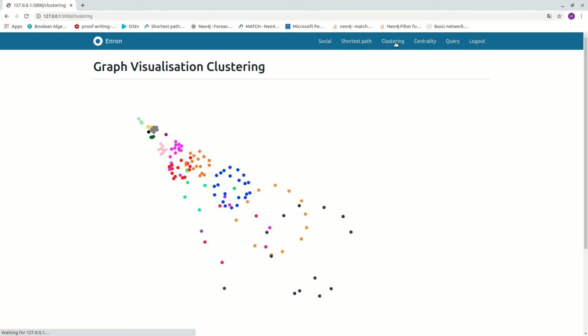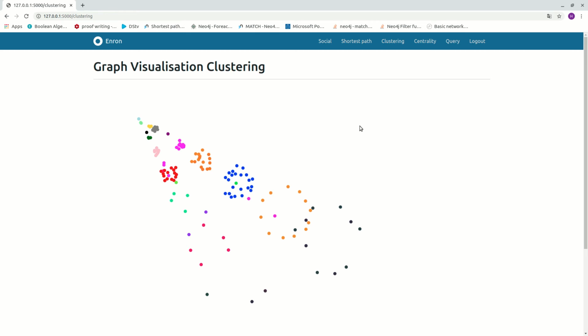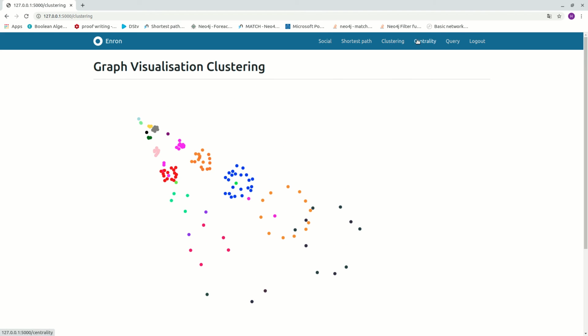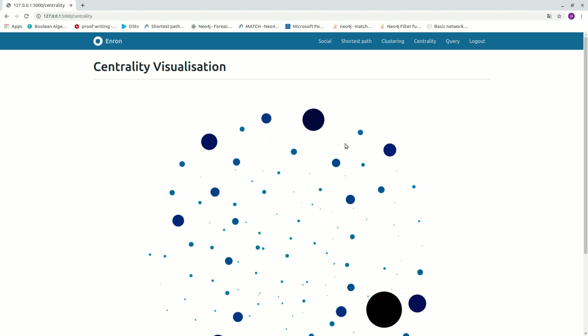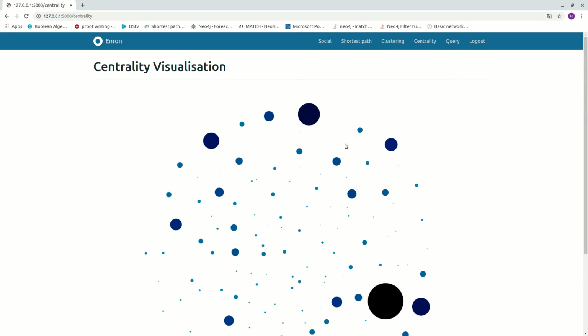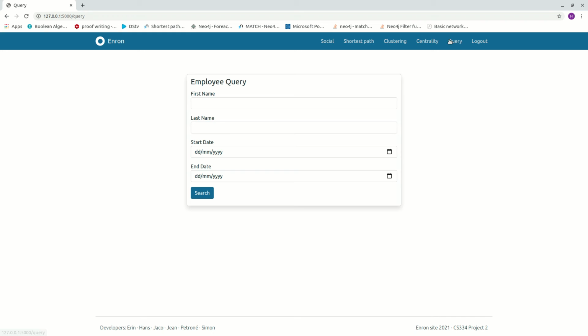This is our clustering visualization where different colors indicate the different communities or groups that were identified by the algorithm, and nodes represent individuals. The last visualization is the centrality algorithm, where the darkness and size of a node indicates importance, so prominent Enron employees have larger, darker nodes.